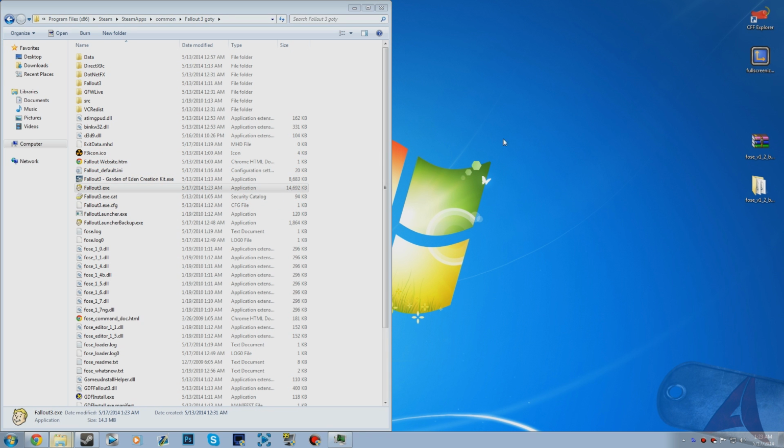So now that you've done that, what you want to do is set your game to windowed mode. How you do this is you launch it up through the normal launcher and you go to settings and select windowed mode, and then you'll be able to do this next step. One of the next steps. I'm not going to do it right now. I don't know if I accidentally just opened up the Garden of Eden Creation Kit, but hopefully I didn't.